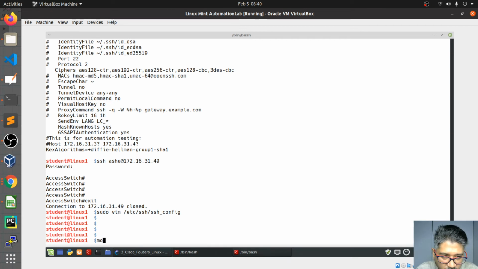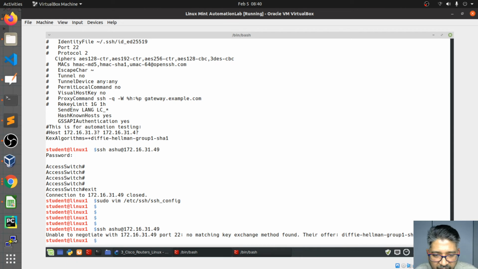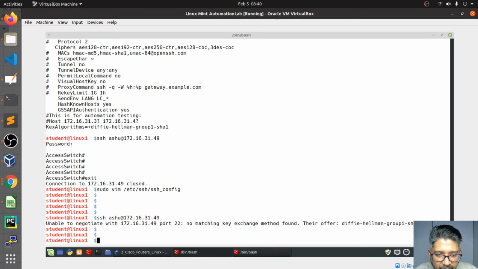I was just saying, can you do SSH to one of the hosts and see if we are getting an error message again? Okay, let's see that. Yes, of course we will get that error. You can see that there. Okay, cool.